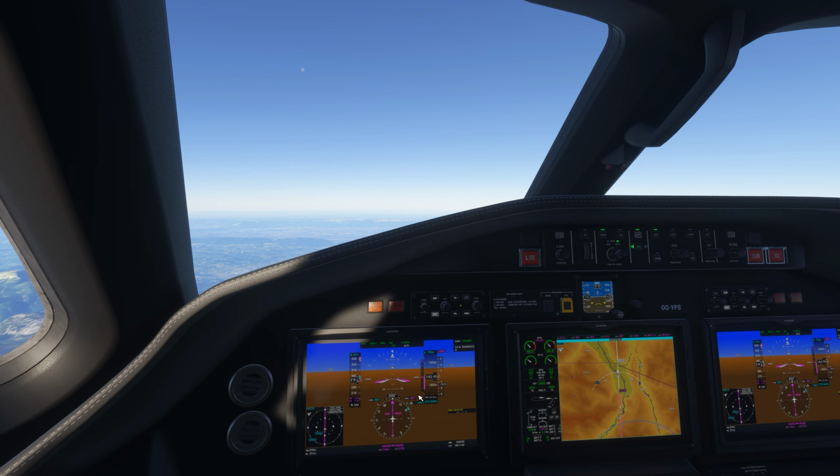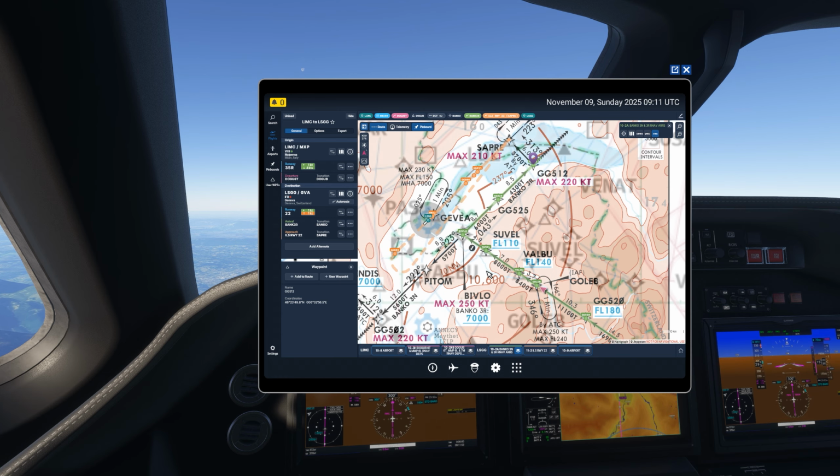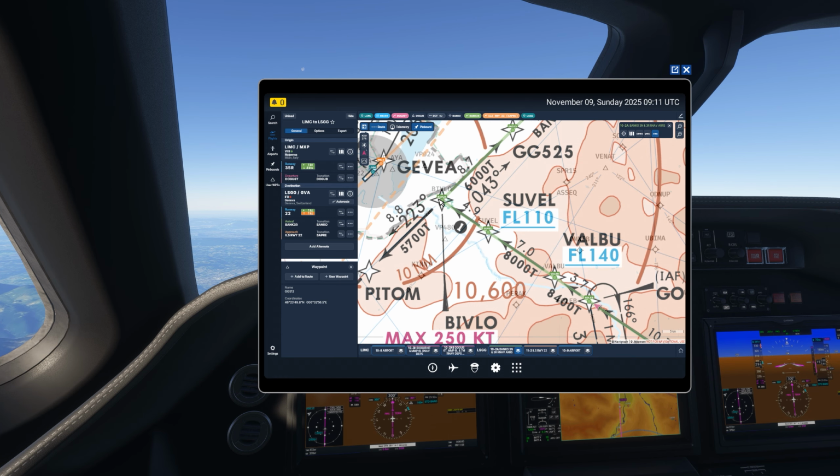Now I'll go off screen and I'll join you once we reach, let's have a look at the map, once we reach Bivlo, where we take a right hand turn.